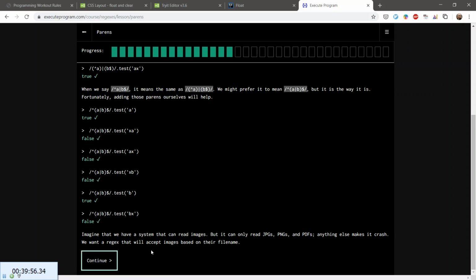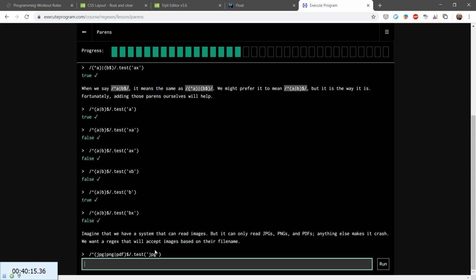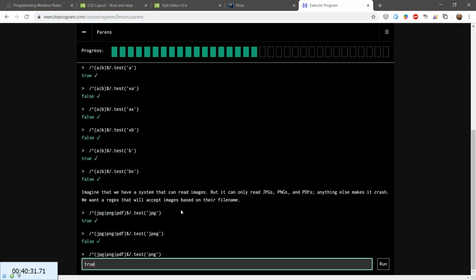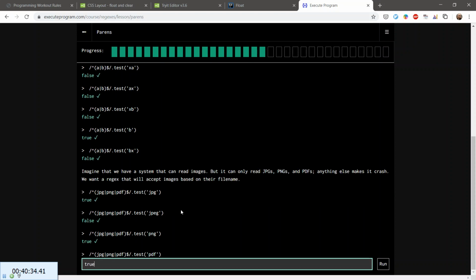Imagine that we have a system that can read images, but we can only read JPEGs, PNGs, PDFs. Anything else makes it crash. We want a regex that will accept images based on their file name. So this is true. JPEG, this is false. PNG, true. True.